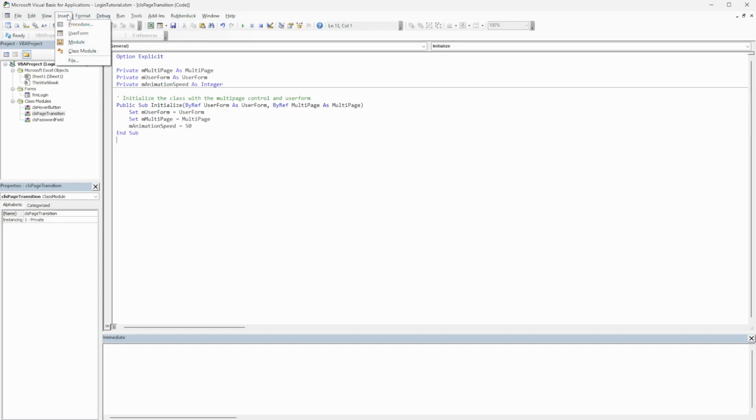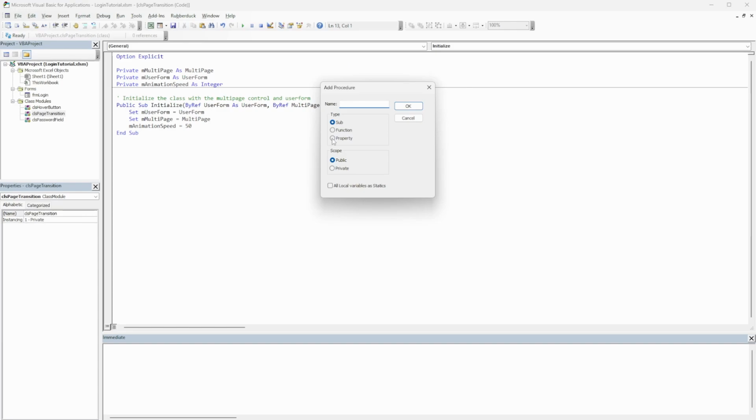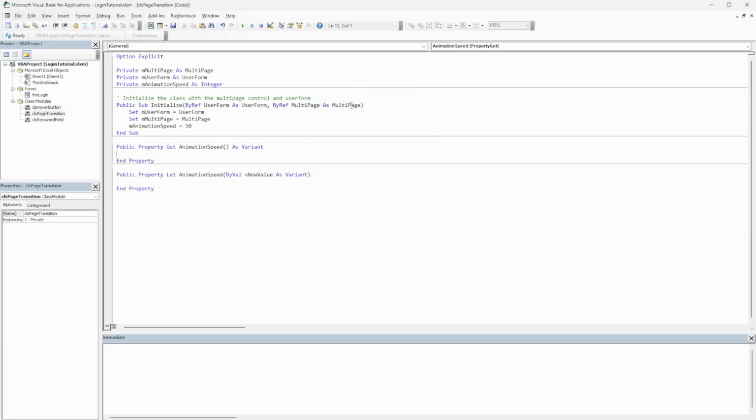To make the animation speed adjustable, we'll add a property for it. You can easily do this in a class module by going to Insert, Procedure, and choose Property. Using the property let method will allow the speed to be updated if it's greater than 0. And a corresponding property get method will let us retrieve the speed if needed. We won't need it for our application, but it's just good practice to include it.